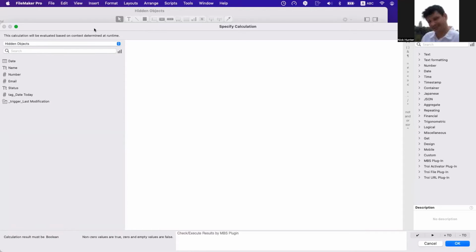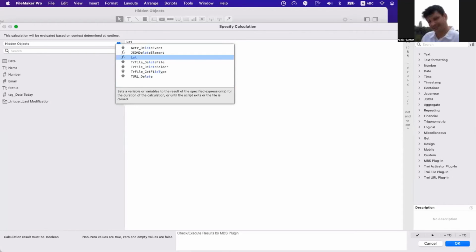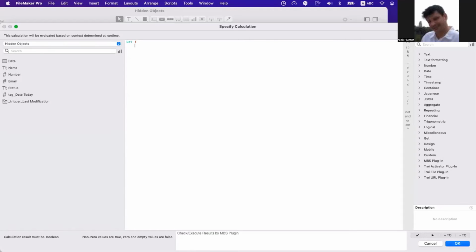I'm going to remove this and put a let statement. And here I said trigger equal trigger. That's it. And then I put my hidden condition and I close. Boom. That's it.